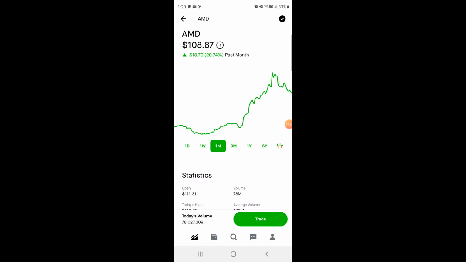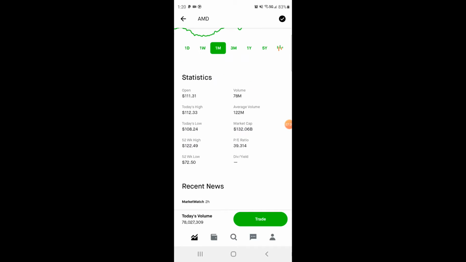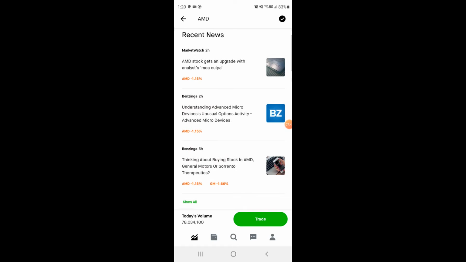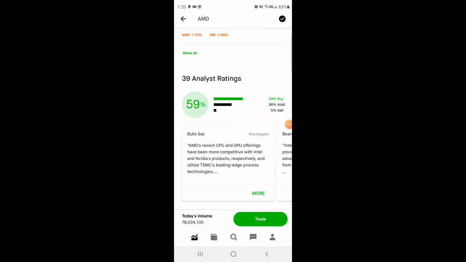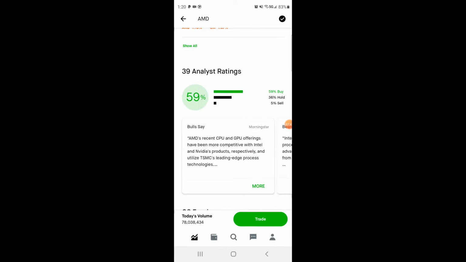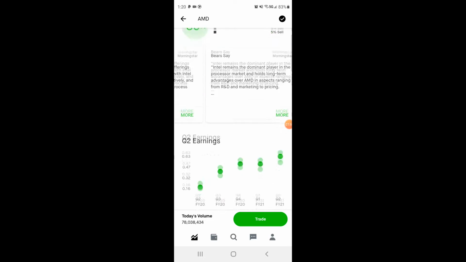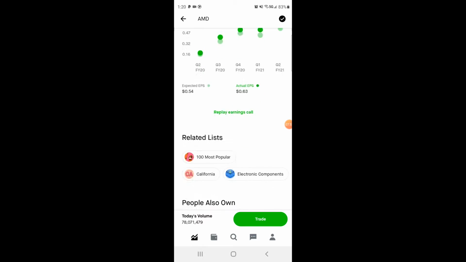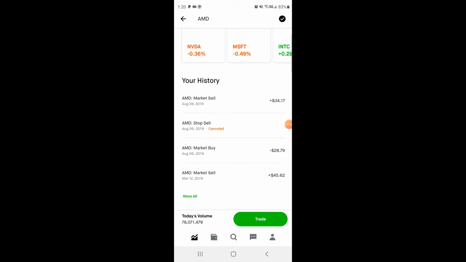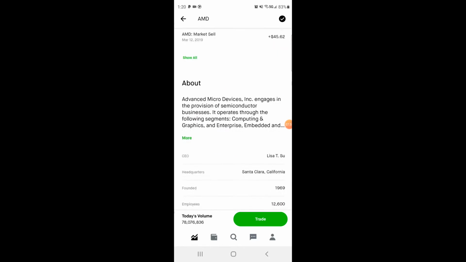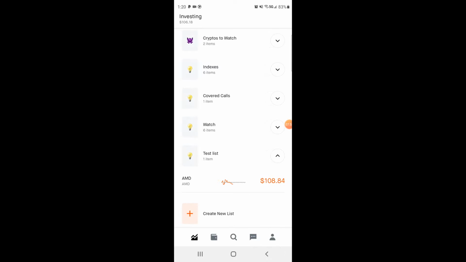And it looks very similar, same layout as the Apple chart we were looking at. It's going to have your statistics there. It's going to have some news. It's going to give you analysis, what other investors are thinking about this. Do they think it's a buy? Do they think it's a sell? Do they think it's a hold? Some general earnings information, and then also some history about the stocks.